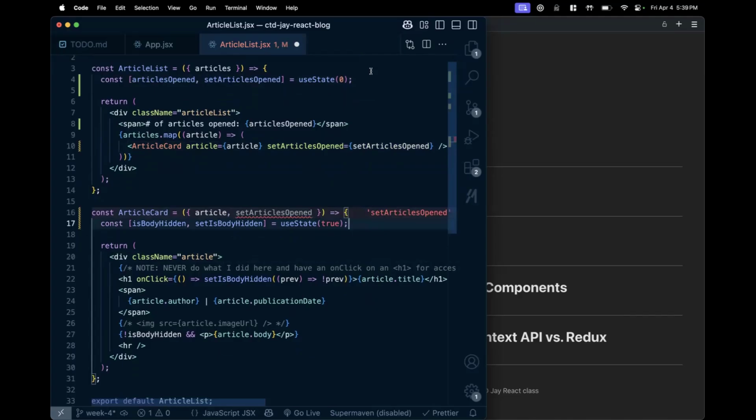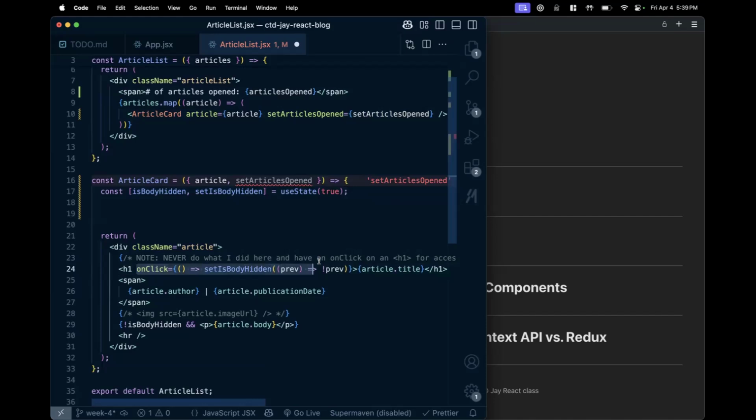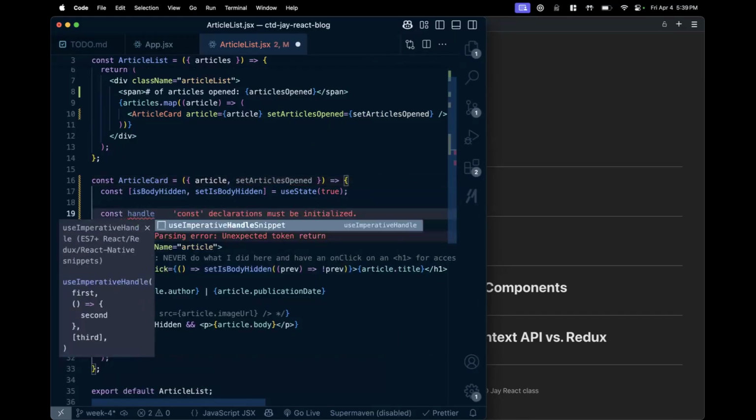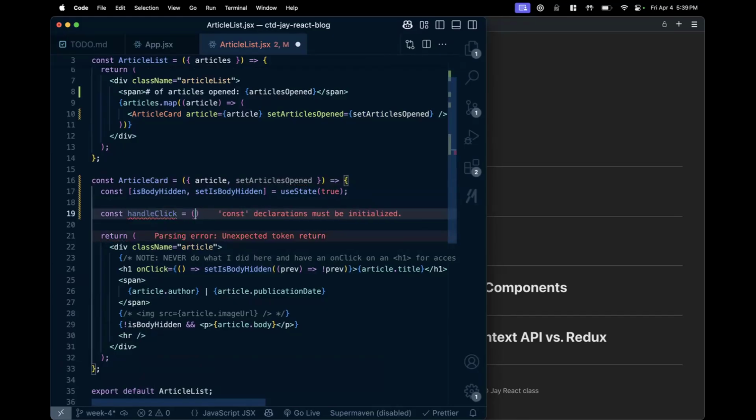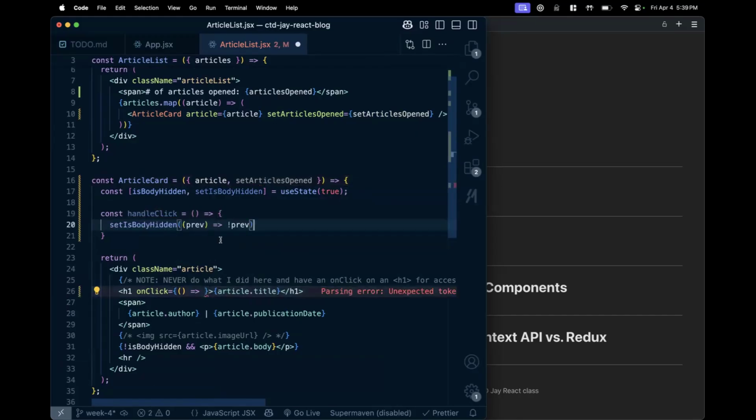And then Brittany, I think what I heard from you is that we then need to use this to increment the articles open in some way. Because we already have some functionality when we click on the H1, let's extract this into a separate function just to make it clean. So I'll say const handleClick. For now, I'm going to copy the existing functionality we had here to toggle this and pass it to handleClick. I haven't changed functionality, just moved it out into a separate function, so this stays the same.